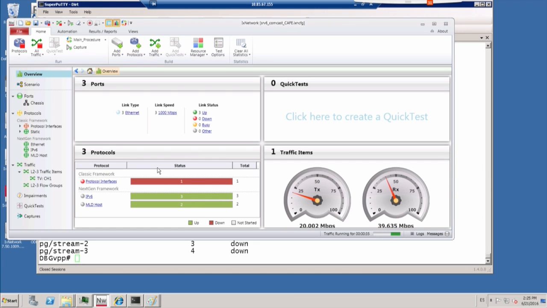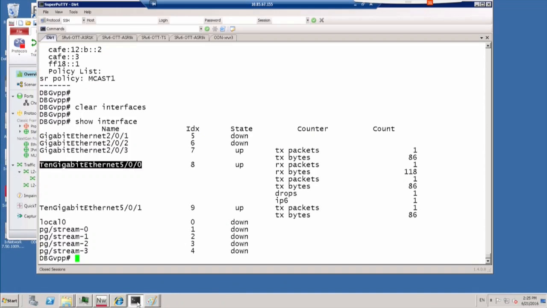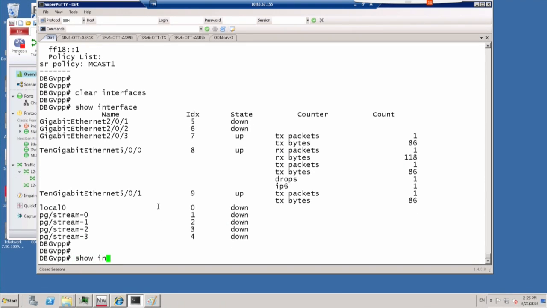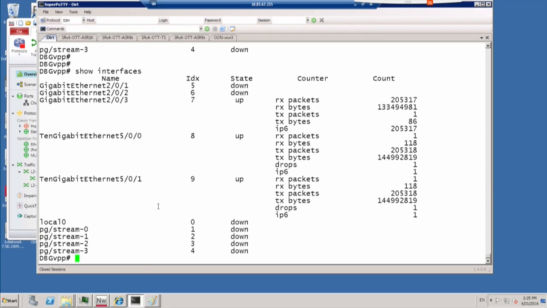All right. So let's go to BPP again, and now we should see some of the traffic counters on BPP. Show interfaces. So now you can see how packet is coming in by Gigi 203, packet count, let's say 205,000.